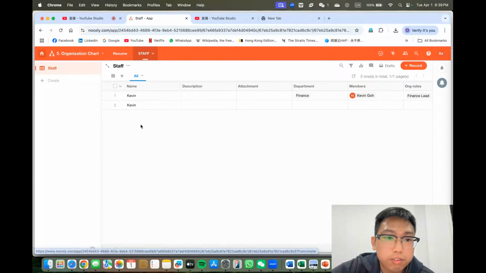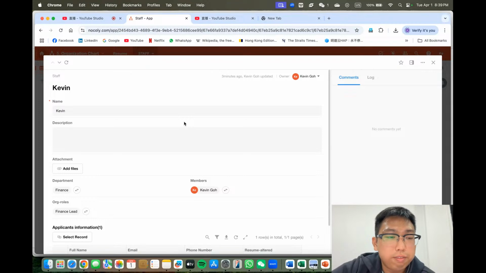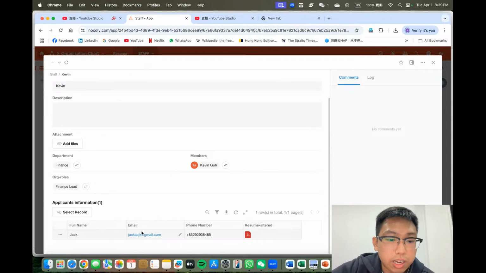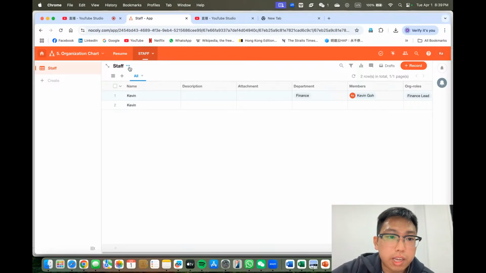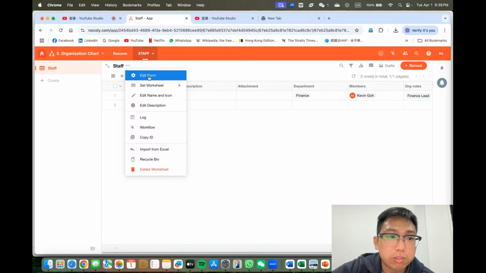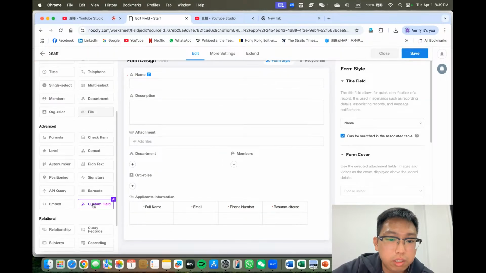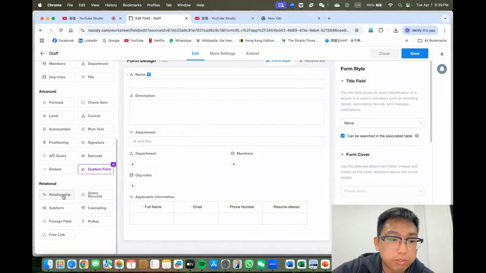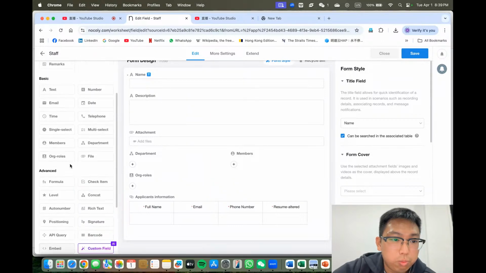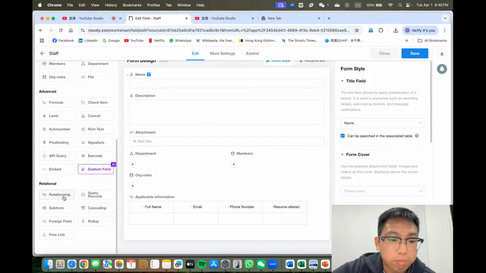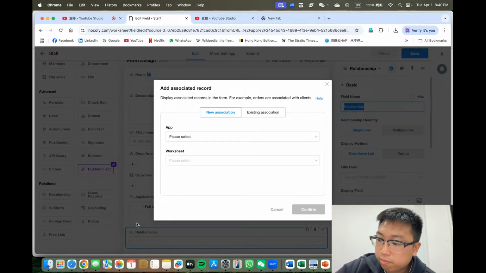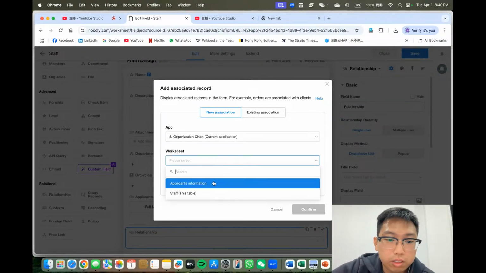But you may notice that in the staff worksheet, we do not have the candidate result and also the candidate comment from Kevin. So in here, we will have to add those two fields into the staff worksheet. In order for us to add this field, we will need to use the relationship field again. And in here, I select applicant's information.